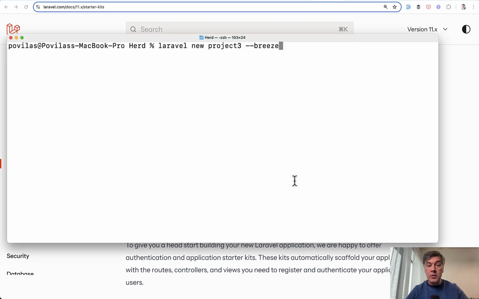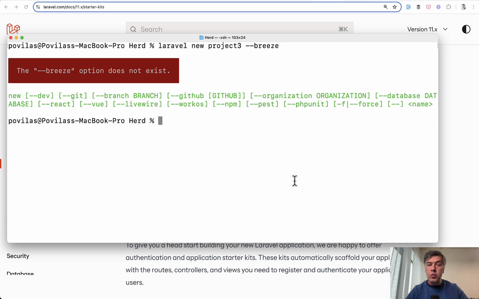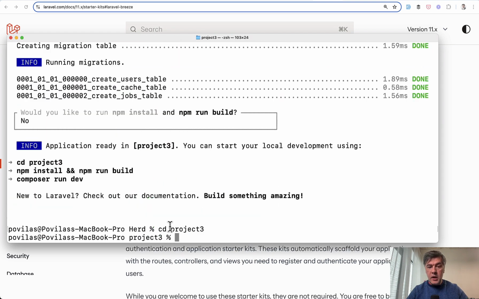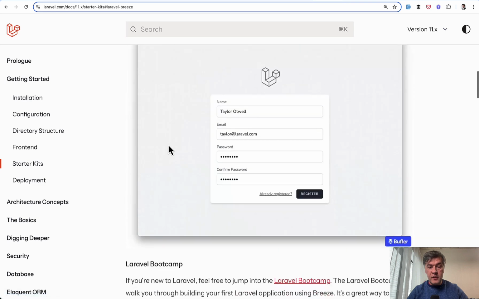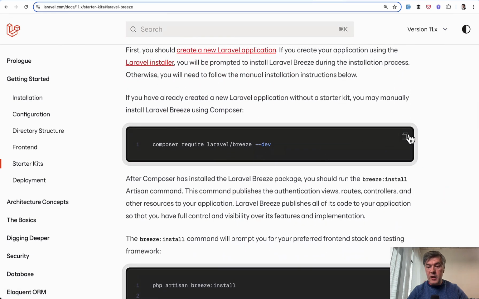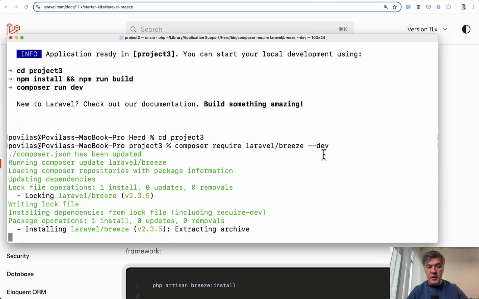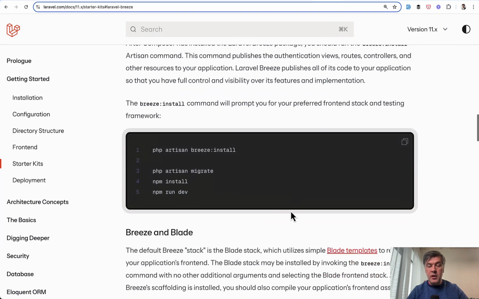Also, if you try to install Laravel Breeze with an option in the Laravel installer, it wouldn't work anymore with the new Laravel installer. So to install Laravel Breeze in Laravel 12, you will need to go Laravel new project, choose no starter kit, and then from the official docs of Laravel Breeze installation, you need to manually run composer require Laravel Breeze and then breeze:install with artisan migrate.